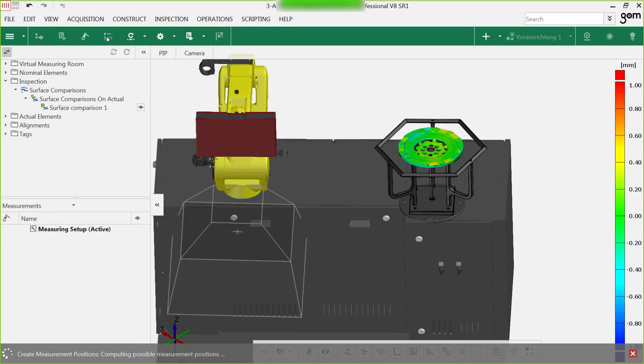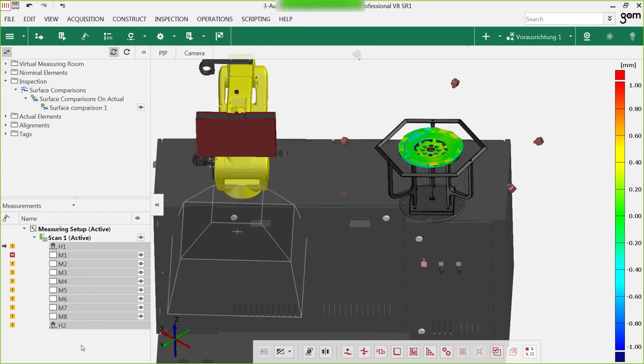And this function will also automatically create a measurement series, so we don't have to do that anymore. The software computes the measurement positions and will also check the path for collisions. The result is a measurement series with 8 measurement positions. We do have a collision here, but that's not a big problem.